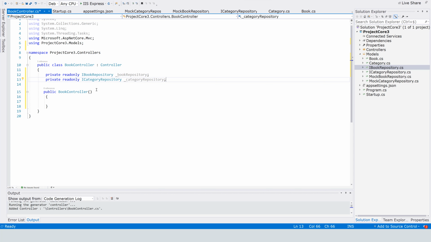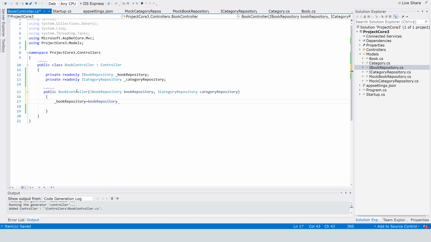Perfect. And we will do dependency injection. So here we receive in parameter the book repository, and perfect, and here we initialize the book repository, and we do the same for category. So we have now the repository.